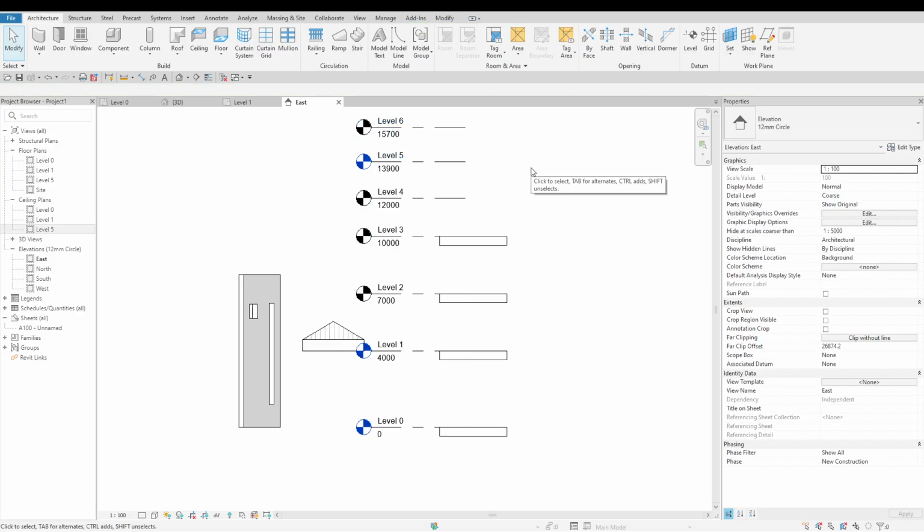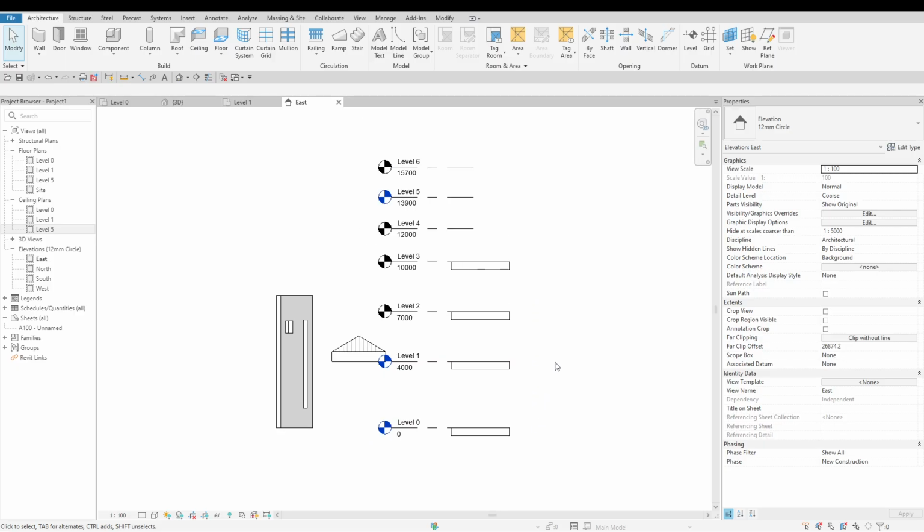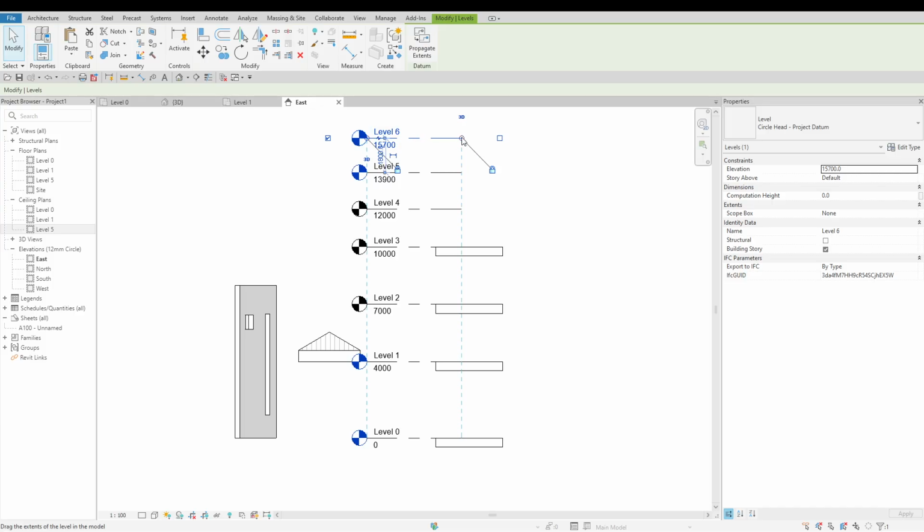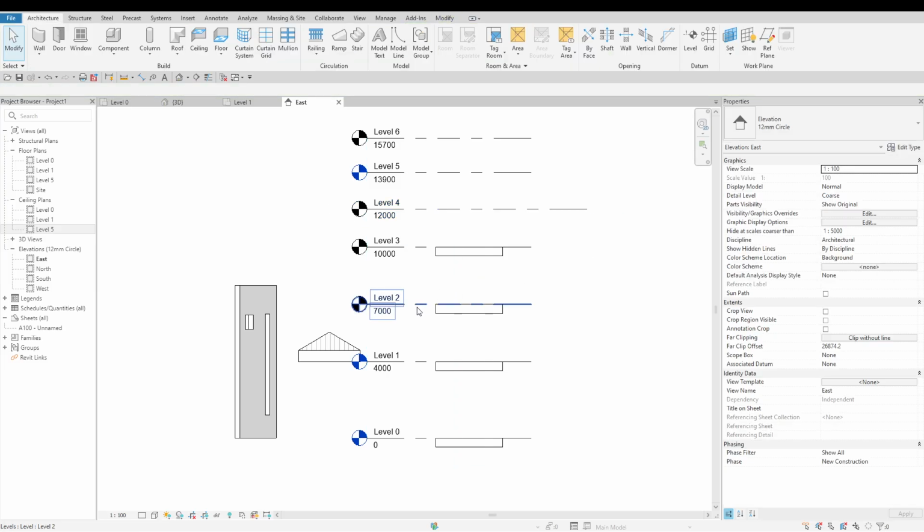As you draw level lines, the heads and tails of the lines can automatically align to one another. When a level line is aligned with others, you'll see a lock icon appear indicating the alignment. If you move one of these level lines horizontally, all the aligned level lines will move with it, maintaining their relative positions.